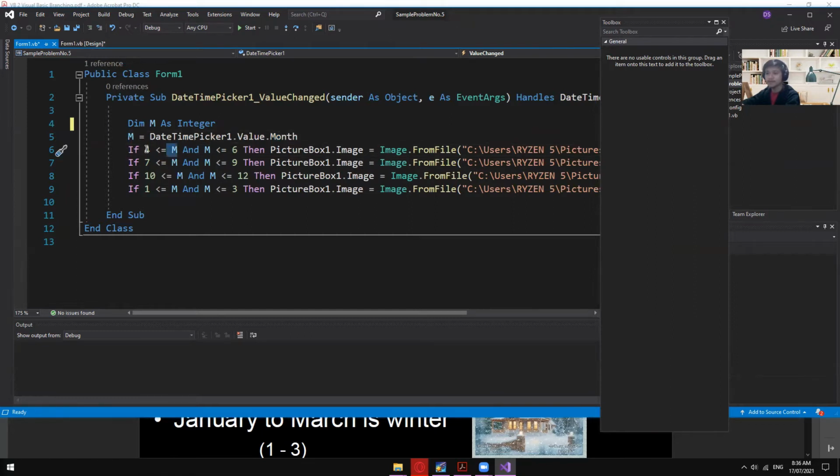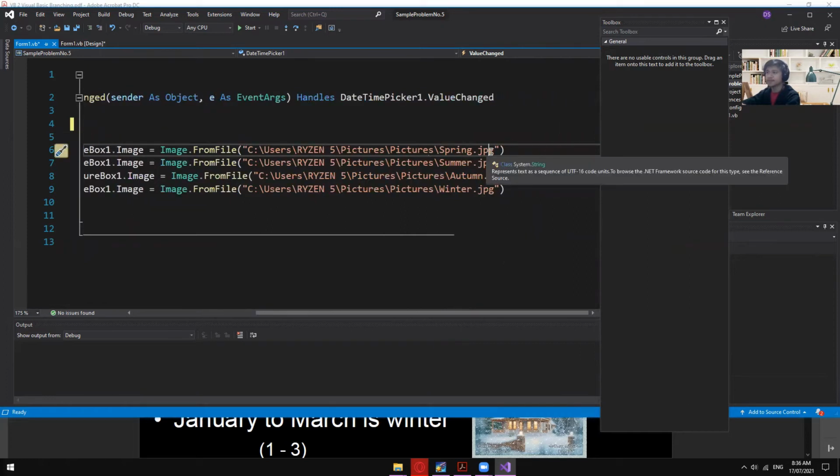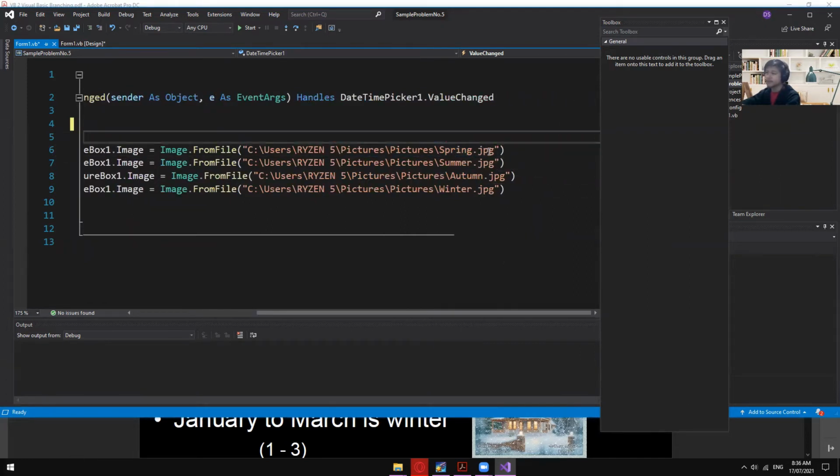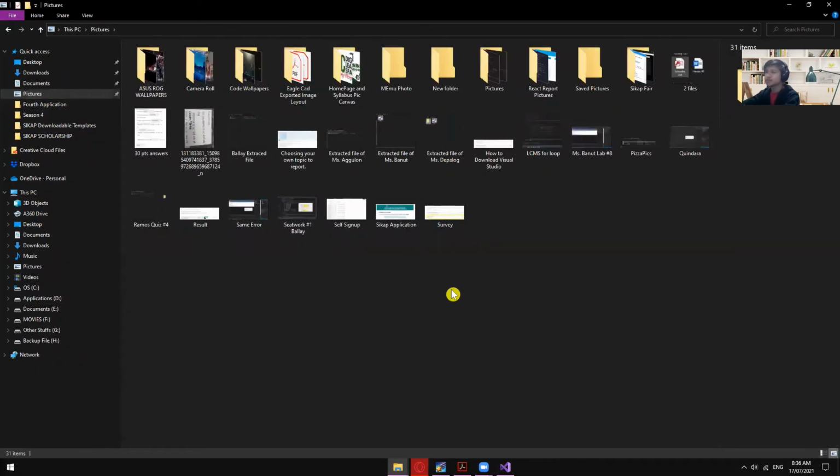So if this m is greater than or equal to 4, or less than or equal to 6, then it will change the picture into this picture right here. So this one is the location of that picture. Okay, so I don't know if I still have that on my computer. So I think I don't have that one anymore.